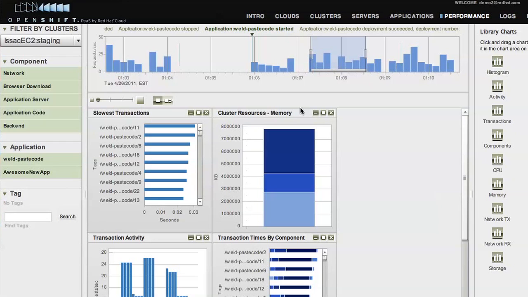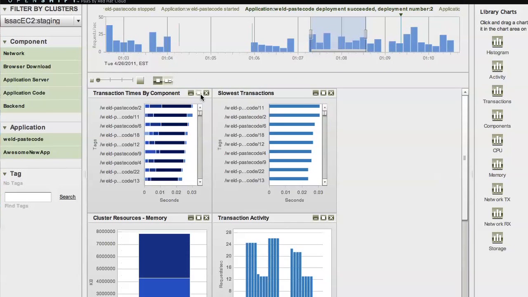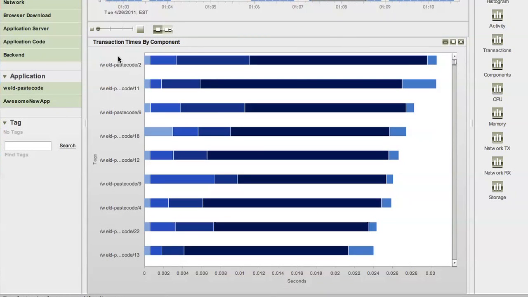And up at the top here, there are change markers where something was changed. For example, there's where the application was restarted, and here's where the application was redeployed. Probably the most interesting graph here is this one called transaction times by component. You can see this is a graph of how long it takes to process and serve different sets of URLs that are being serviced by the platform as a service.